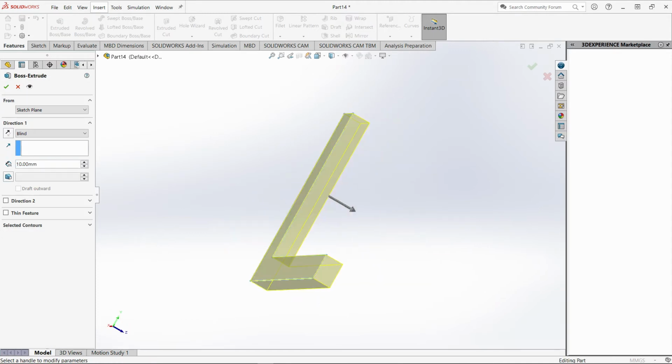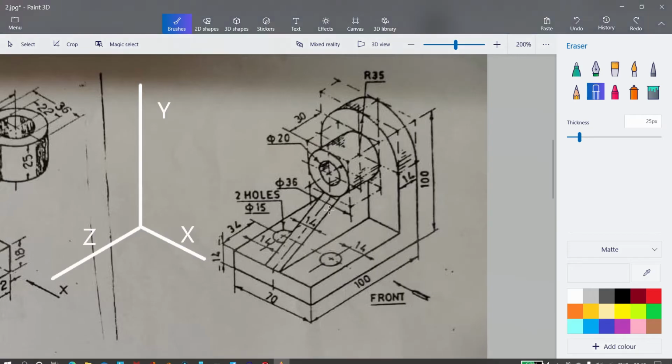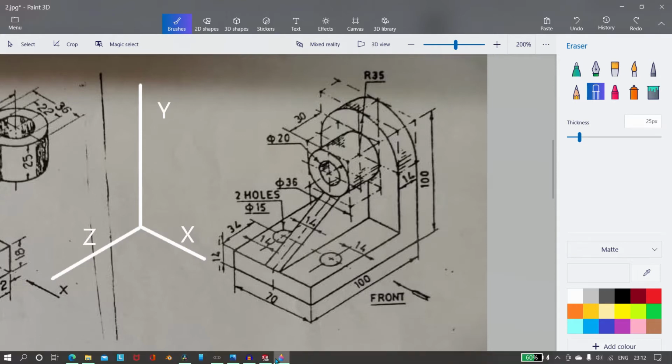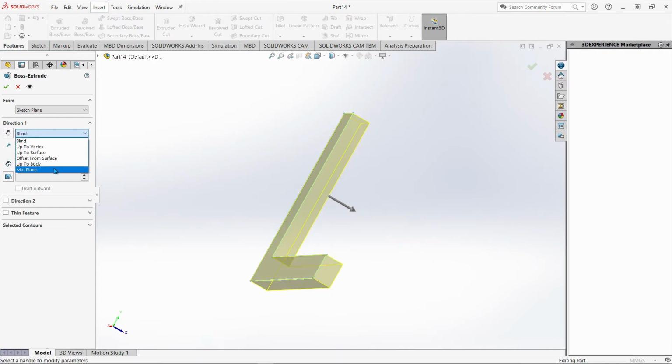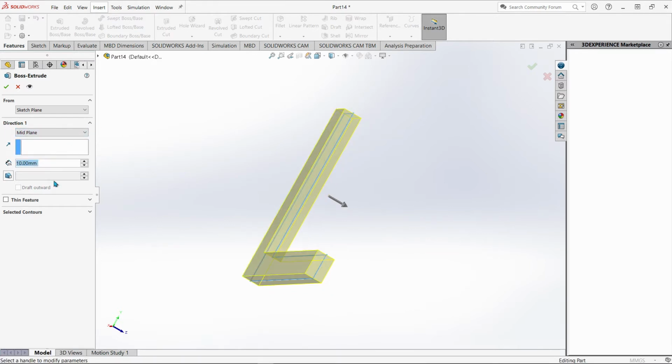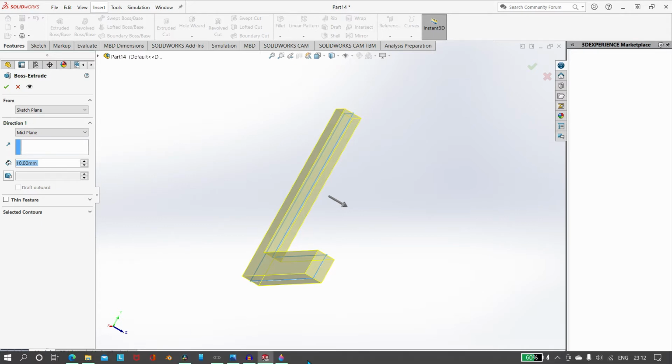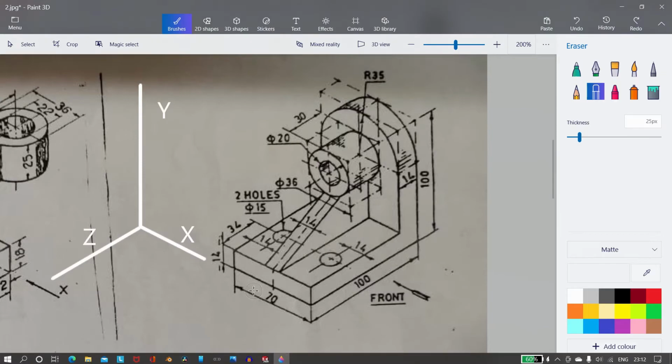Now if you look closely at this particular diagram, you will notice that it is symmetric about the mid plane from this center axis of the cylinder. So taking the benefit of that, I would like to create a mid-plane extrude, and the depth would be 70, I believe. 70, yes.